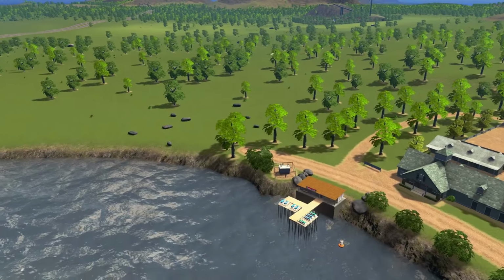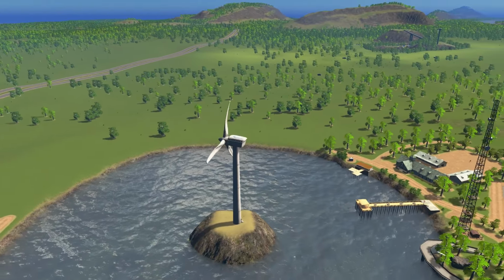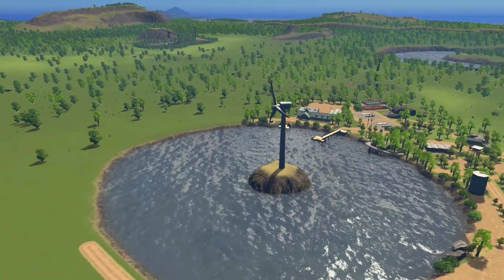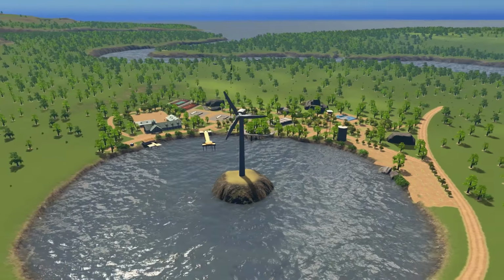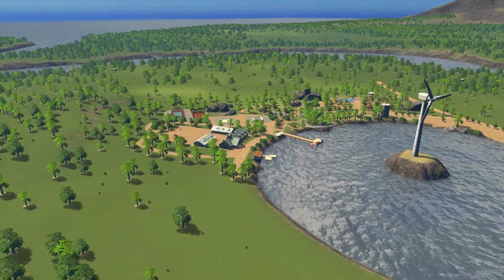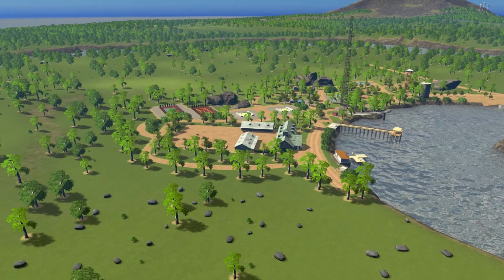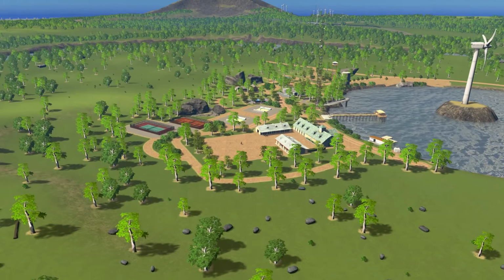There's a lot more to do if you wanted to, right? You can do kind of like a whole area around the lake itself, but you know, it's your preference. You can make it look as nice as you want.